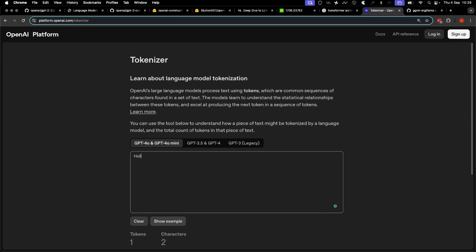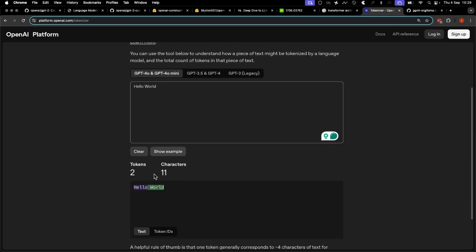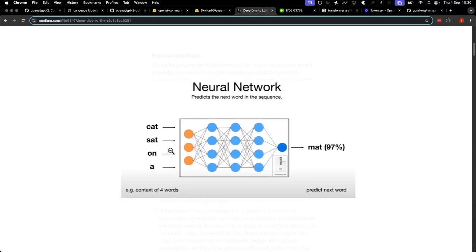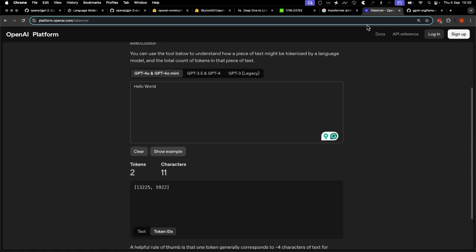For example, let's type in something. It will tell you how many tokens it has, and what the integers are, right? Essentially, these numbers are fed into your neural network, which generates another integer, another number, and then it does the decoding and maps it back to text.